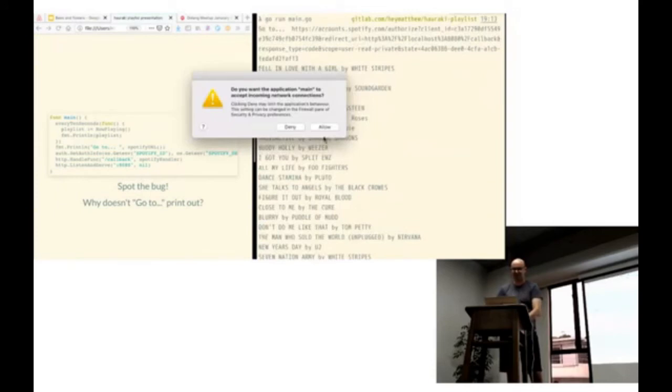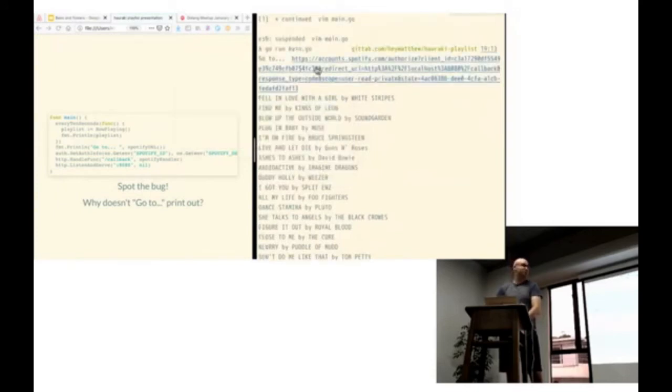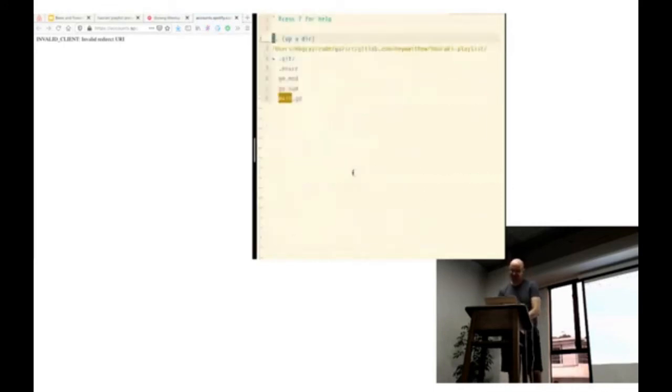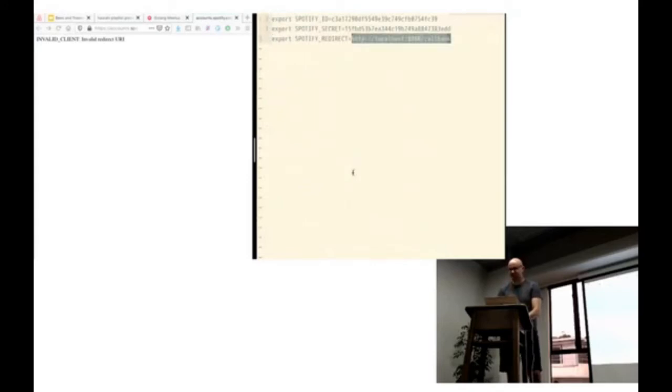Allow. So this is the annoying thing. Now I've got a link which looks like a Spotify client, and if I click it, it opens up here and doesn't like what I did. Okay, this is the fun bit. So let's have a look at MVRC. The error message tells me that it doesn't have the right callback.